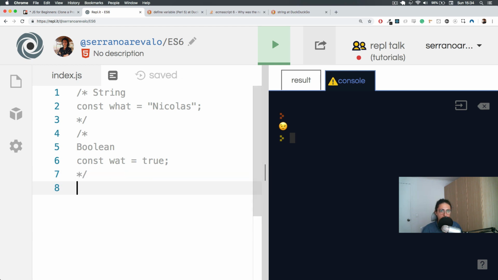Beautiful. Now, I believe that we have time for one more, and this one is going to be a number. A number is just, I don't know, do you know what a number is? I don't have to tell you. This is my favorite number. All right. We don't have to tell you what a number is. If you console log it, it's going to work just fine.